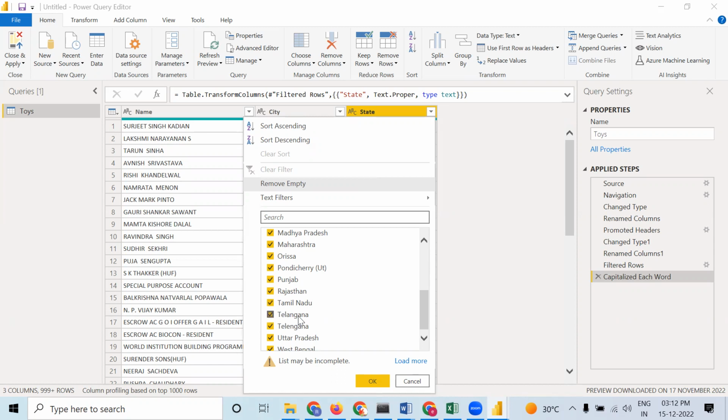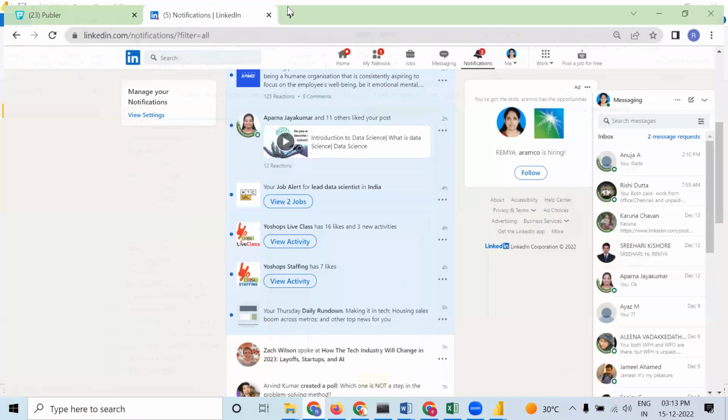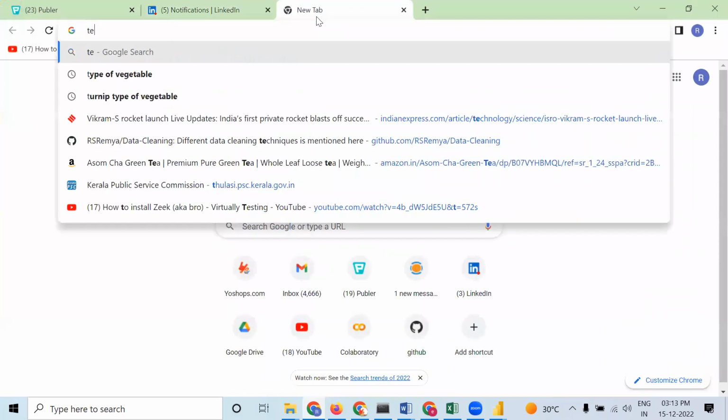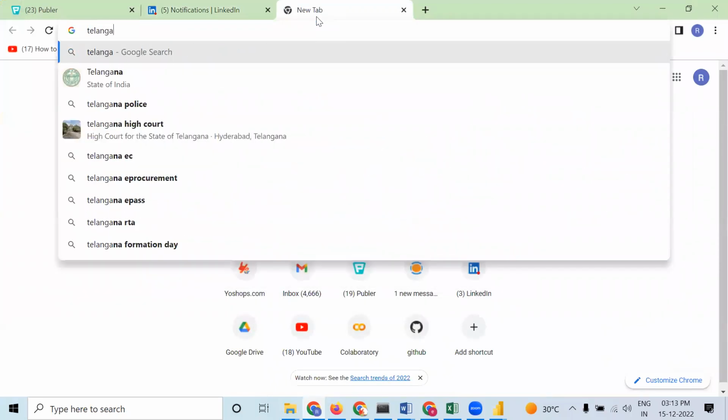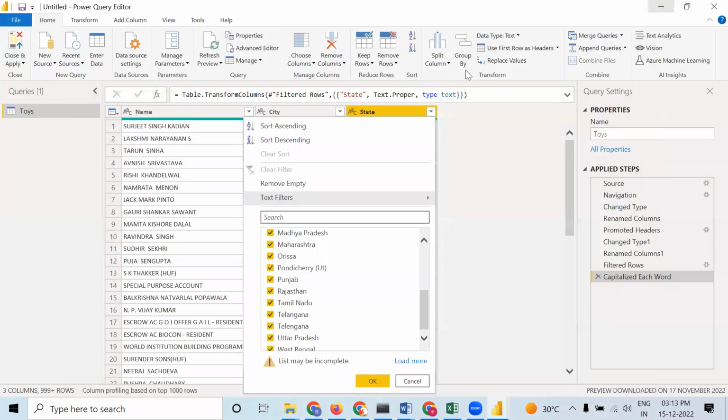Okay, sorry for the interruption. So, yeah, guys, is this the correct spelling of Telangana? I think it is. I'm not sure. Can you please tell me? Yeah, it is correct. Okay. So this one is wrong. So we should actually replace this Telangana with this Telangana.